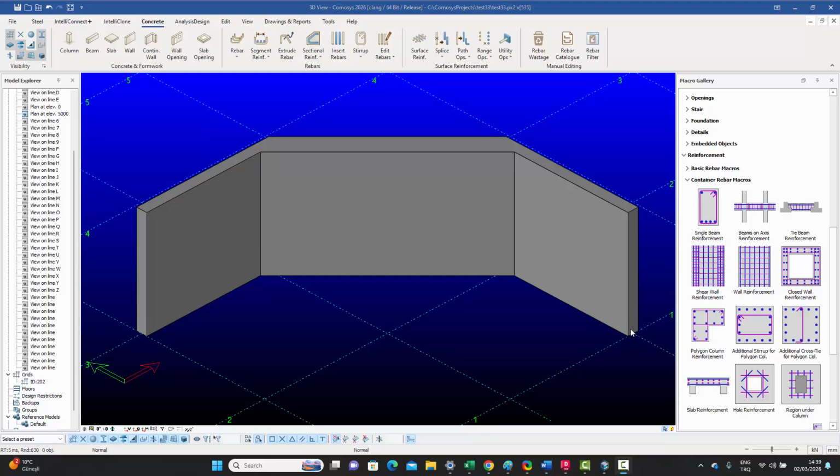So now let's start talking about the reinforcement rebars of walls like this. So if you come down to the container rebar macros, over here there's the wall reinforcement macro. Now you will see other wall reinforcement macros over there as well. This one is the one we want at the moment. This is for continuous walls like this, which are not closed, which are open. If the wall is closed like the one you see over here, then you use the closed wall reinforcement.